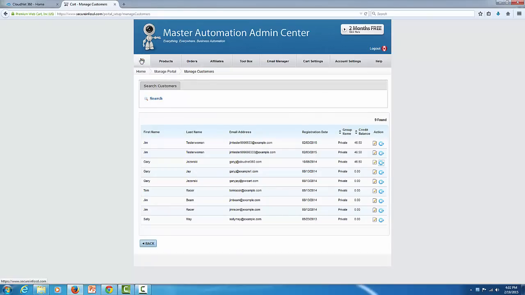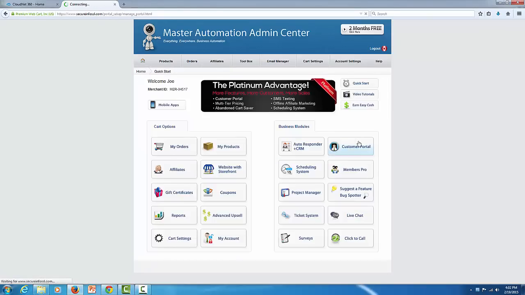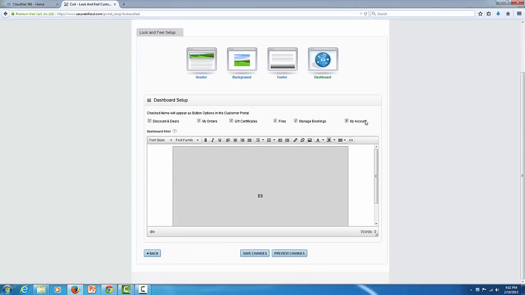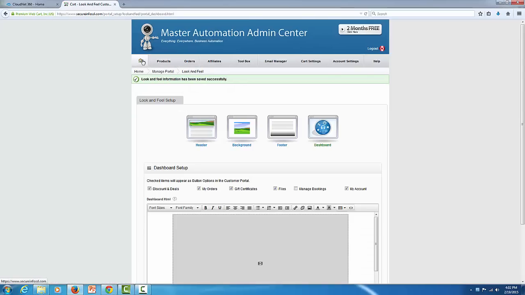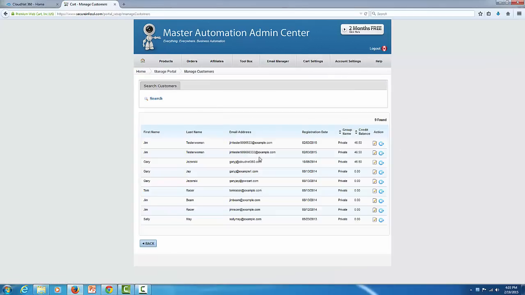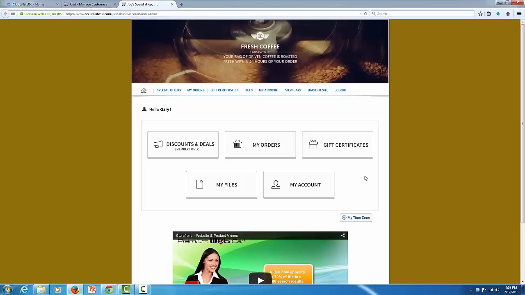So I'm going to log out, go into my customer portal, look and feel, and into the dashboard. So here is where you can see I've loaded the video, but you can also just click these little check boxes and add and remove buttons as you choose. So I'll just remove the Manage Bookings, Save Changes, and we'll go right back into the customer portal. And now you see that that button has been removed, and you never have to worry about the bookings or the scheduling system confusing your customers.